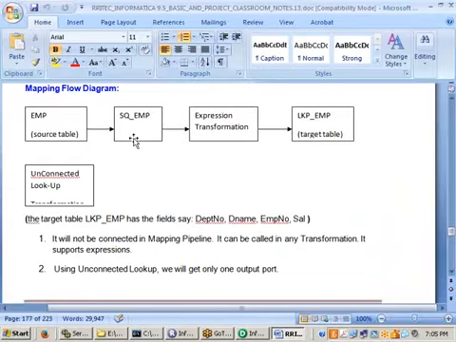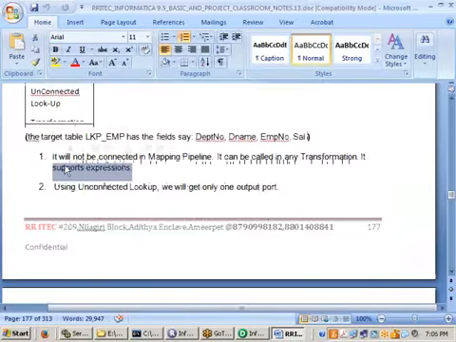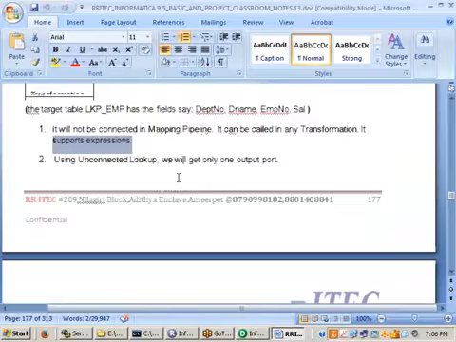And you already know you can call unconnected lookup using any expression. That means you can call it from a filter transformation, or from the expression transformation, wherever you can write formulas. In that formula you can call the lookup. That is the reason we are taking an expression and trying to call the unconnected lookup at this location. Then we pass that to the target. So it will not be connected in the mapping pipeline. It can be called in any transformation. Wherever it supports expressions, you can call it in that place.